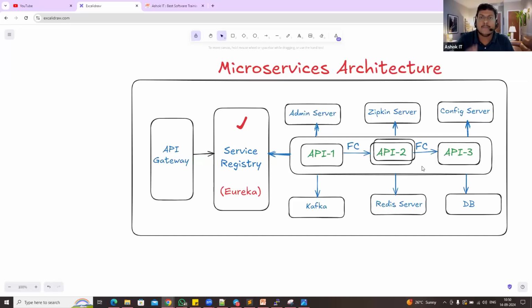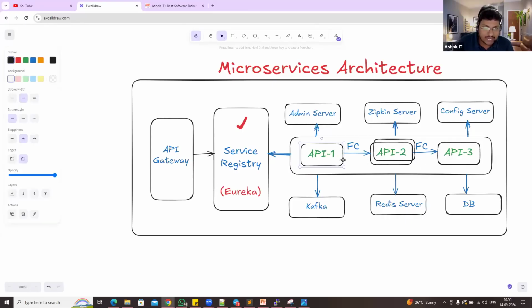I will show you microservices load balancing also, by using Ribbon. If you see API 1 having 1 box, it is running in 1 server.